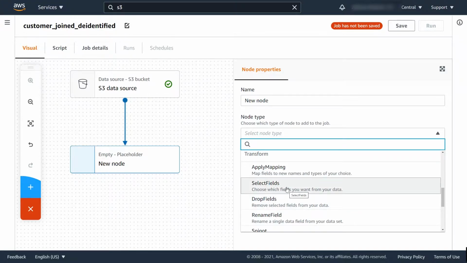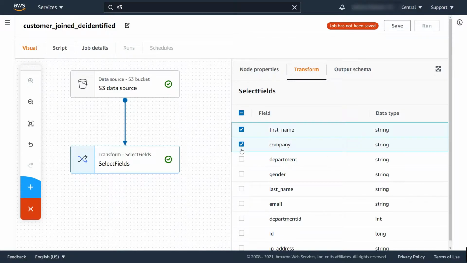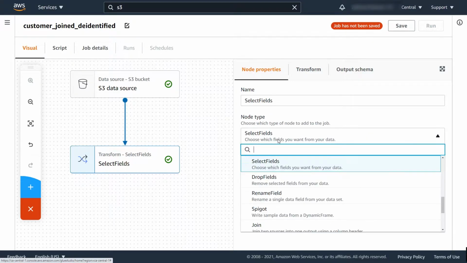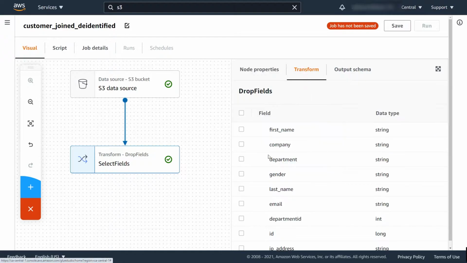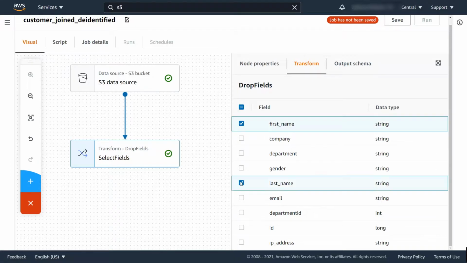So if we check out what the select fields gives us under the transform section, by selecting the columns with this transform, it's basically only going to keep the keys that I've identified. Versus if we use the drop fields transform, what this is going to do is drop the fields that we select. I'm going to go ahead and use this transform to achieve this. So I'm just going to select the first name, the last name, the gender, and email to drop.